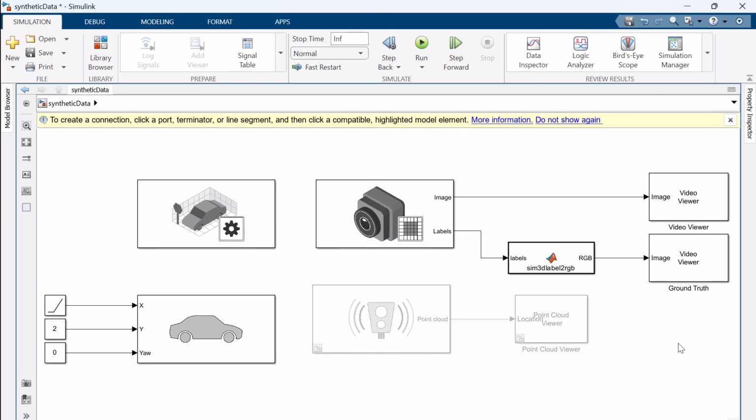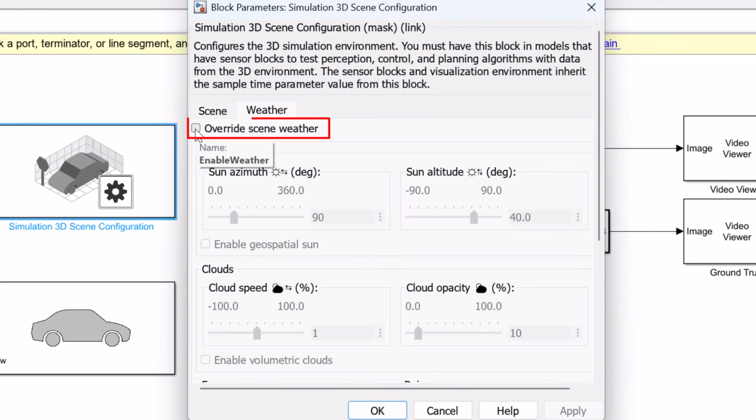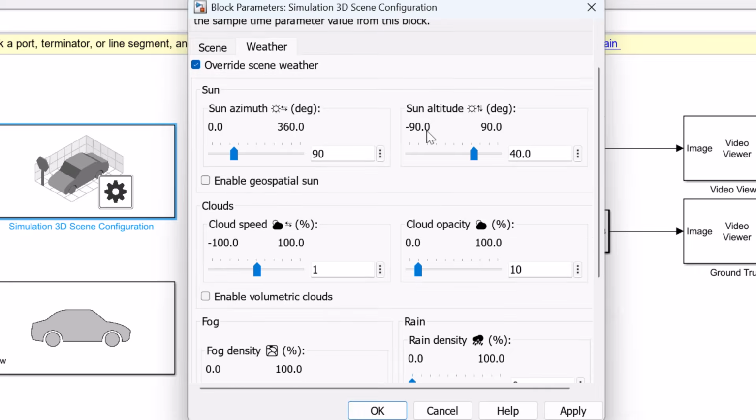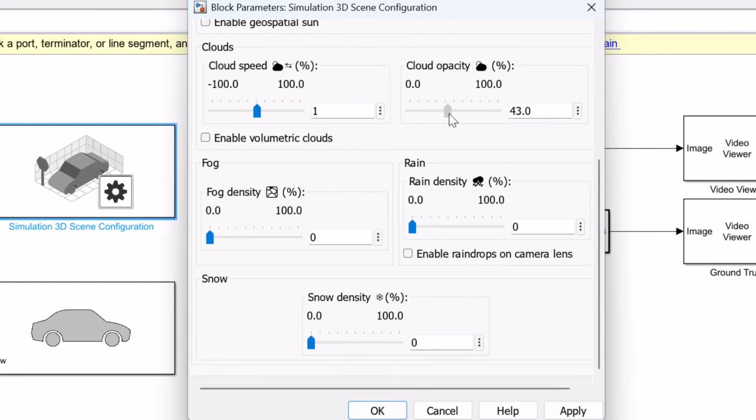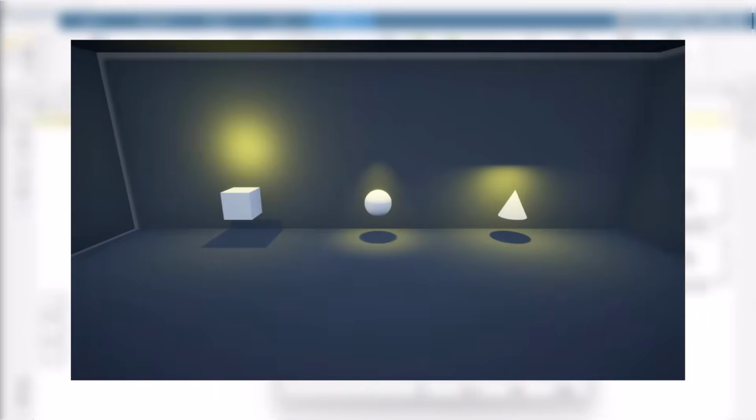With Simulink 3D Animation, you can change lighting and adjust weather parameters like fog, rain, and snow. Open the Simulation 3D Scene Configuration block and click on the Weather tab. Select Override Scene Weather and adjust the weather as required. Here, I'll add some rain and make it a bit cloudier. I'll also make sure raindrops stay on the camera lens to mimic real-world conditions. Additionally, you can also customize lights for indoor environments, and you can find that information in the description.